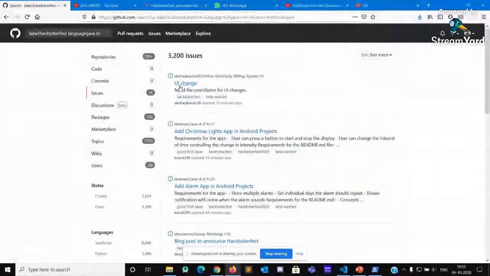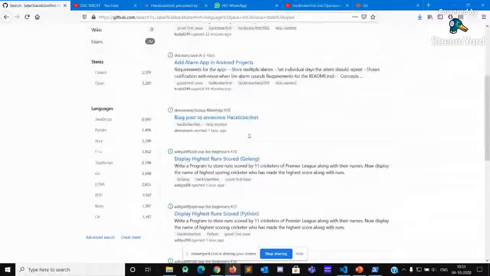So here you can see UI change. Just search for issues like this, and when you see an issue which you think you can contribute to, grab that opportunity and make a pull request accordingly. Okay, so this is how you search for repositories based on your interest, like what may be the label and all.